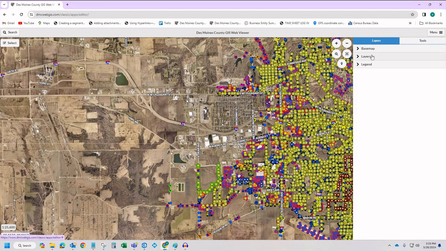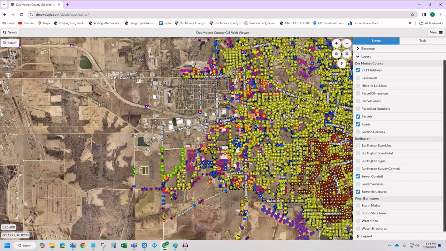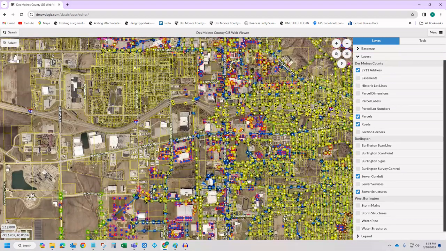And then we're going to look at the layers, which are going to be really helpful whenever you are working on a project within the county. You're going to have access to different layers depending on the access you have been given by the GIS department and what you're working on. I currently have access to the Des Moines County layer, the Burlington layer, and the West Burlington layer. So let's say for this example, I'm working on a sewer project.